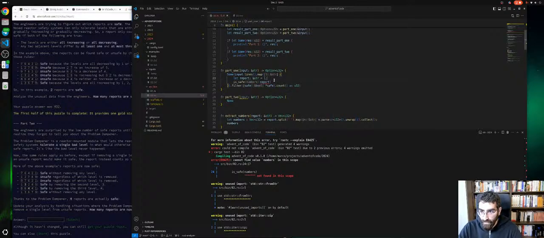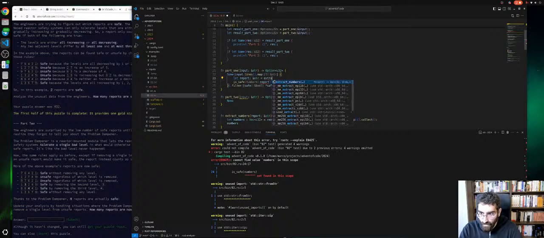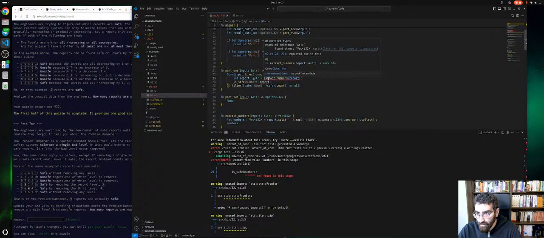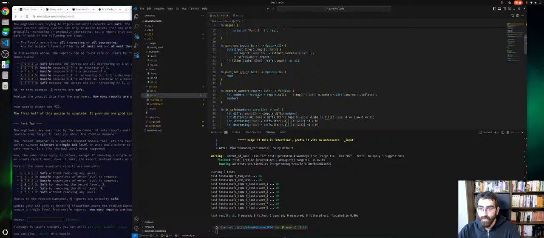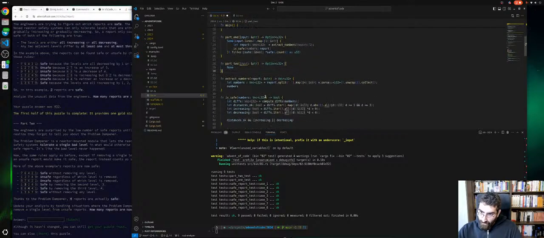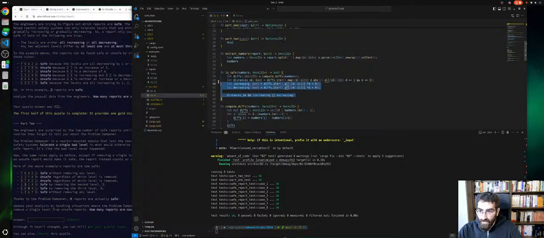Again, this report is equal to extract numbers of report. This type is not needed. And this is a line. And this is working. Okay. This is the is safe method.